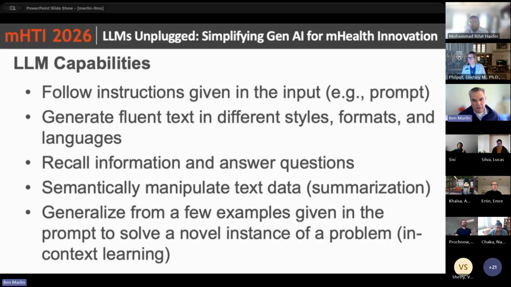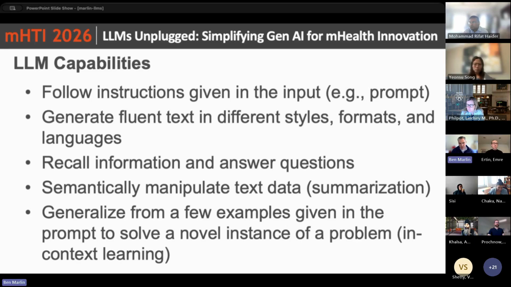The next thing that these models can do, as I mentioned, is operate in an analytic mode. So they can do things like understand and then manipulate text data to do things like summarization, which is quite helpful if you're looking at large volumes of text data.